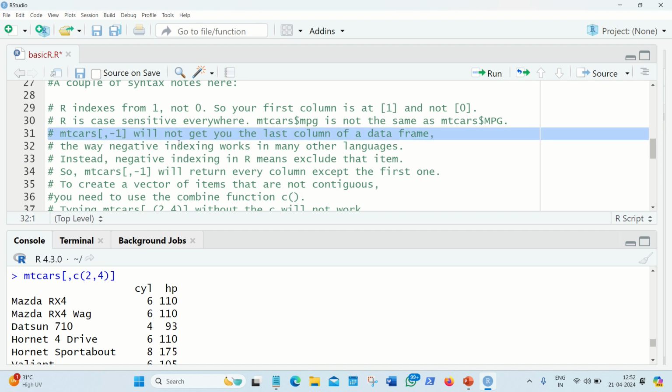The way negative indexing works in many other languages. Instead, the negative indexing in R means exclude that item. So in this case, if I'm using -1, what will it mean? That it will return every column except the first one.